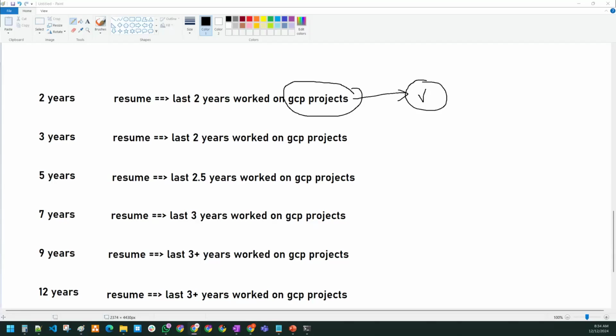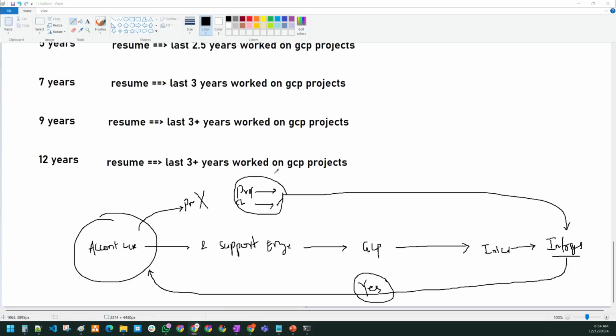Hello, am I audible, sir? Yes, you are audible, Yogesh. Do you have any banking domain project that GCP covered in that course? Currently, I am working on a banking domain project, so that's why I'm asking. No, actually, not so far.